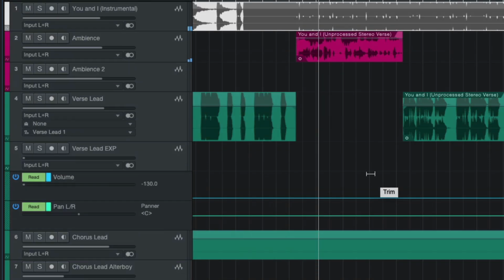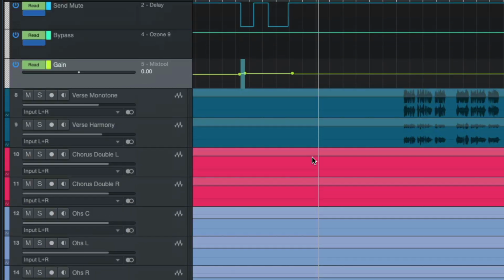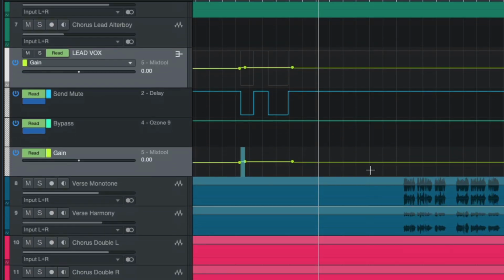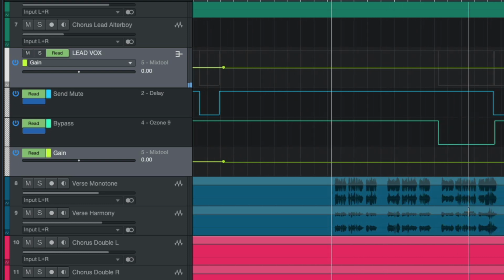Now, there's a little bit of work that still needs done on those ambience voices talking track. But for now, we're focusing solely on this lead vocal and the volume automation of it. So we'll come back to that when we do our final pass here. So let's just come over here.